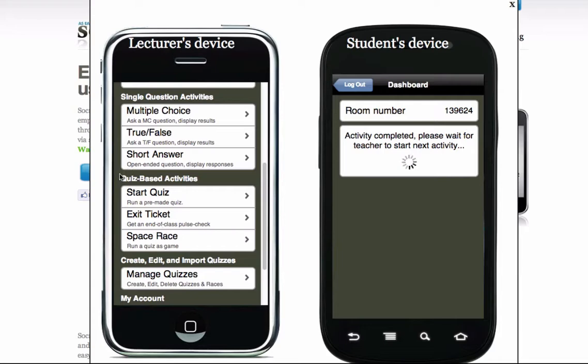Now you can also run quiz-based activities, and you can actually create, edit, and import quizzes. These would be pre-made, and they can contain multiple choice, true, false, and short answer questions. They can be graded automatically as well. And with quiz-based activities, students type in their name. With these quizzes, you can just run it as a straight quiz, or you can run it as a space race, meaning students will compete in teams to see who can complete the quiz correctly and also the fastest. One other type of quiz-based activity is an exit ticket, and it's used to get an end-of-class pulse check.